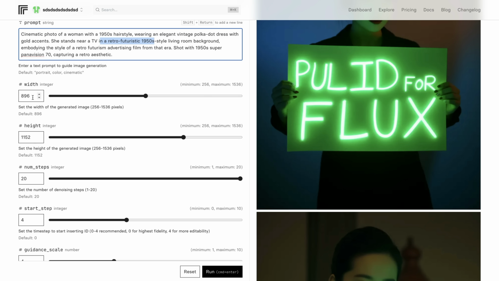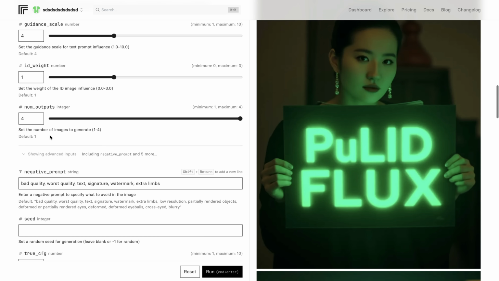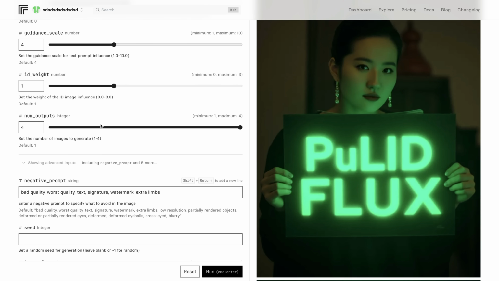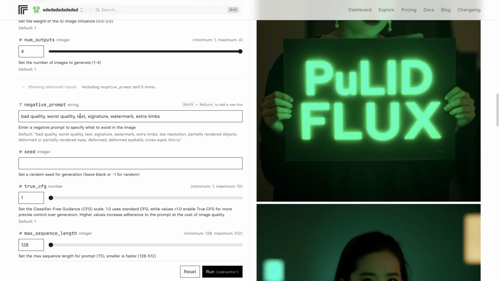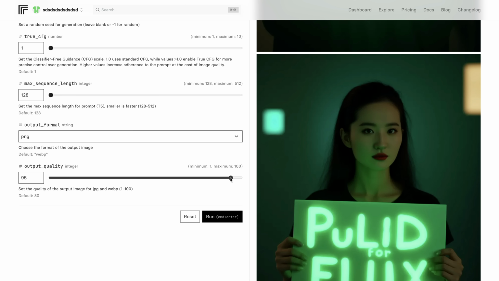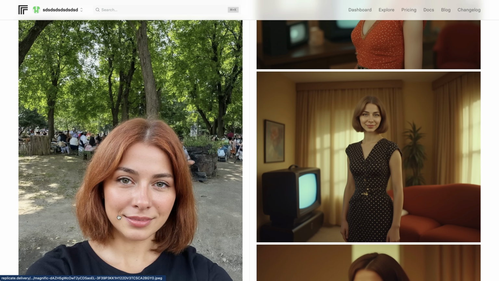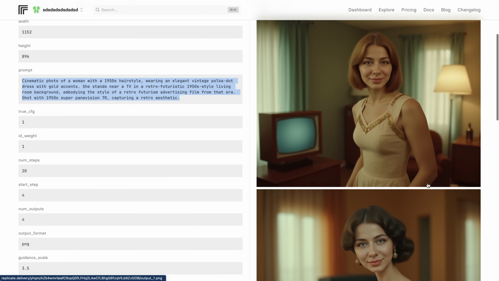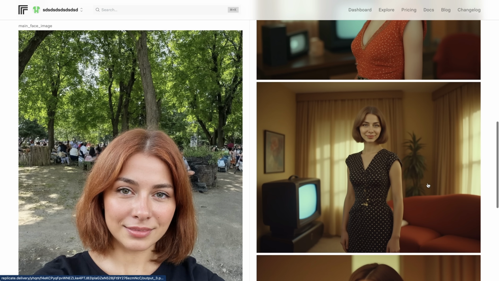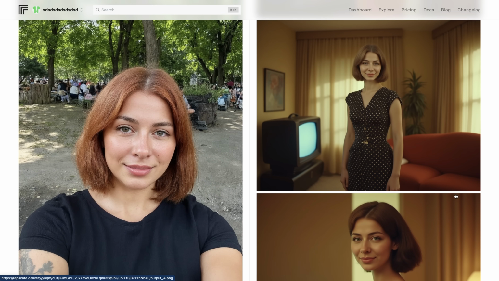Then I will set width and height to have a 16:9 aspect ratio. I'm going for 1280 by 720. You can then set the number of outputs, that is how many images you want to have. You can add some negative prompts, and you can also change output quality. You can max it out if you want. So after running Flux PuLID, you can see from a single image, I now have these four images in the retro-futuristic 1950s style of the same person.